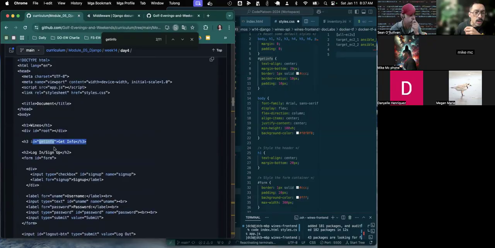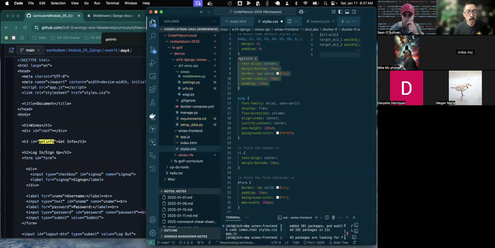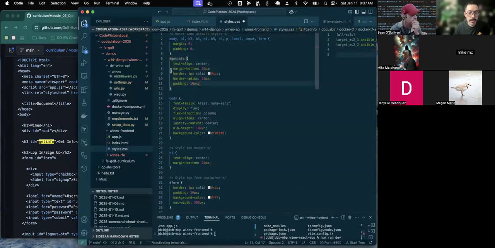If I do a Control F to search for get info, I can see that the H3 header has a get info ID. So that is the styling that is getting applied to this element. That's essentially all the style sheet is. It specifies different styles when rendering these HTML elements.